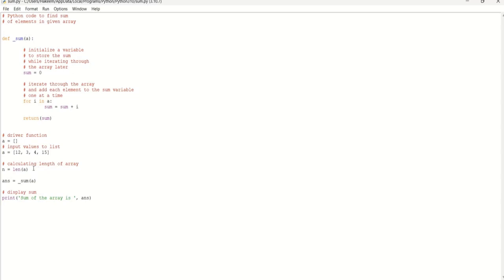In the next step, we calculate the length of the array and store it to a variable called n. Then we created a variable called ans to store the return value so that we can print it easily. When we call this function, all the iterations and calculations of the sum will happen here, and the final sum value is returned. And we created a print function so that we can display the sum of the elements in an array.